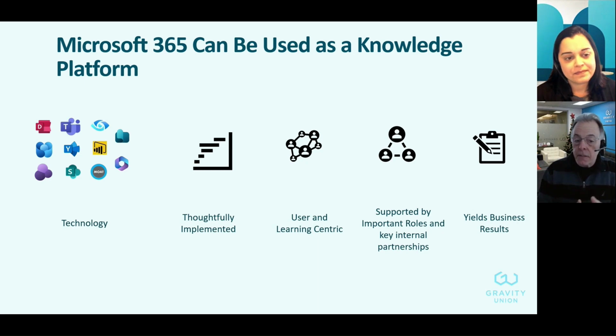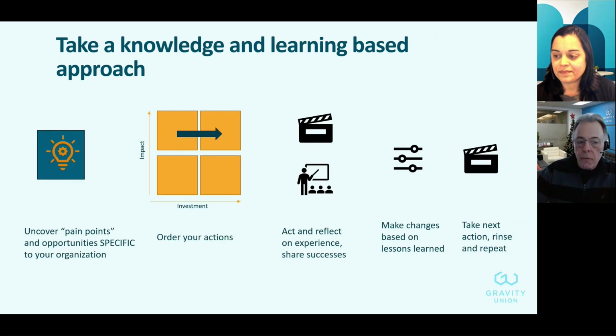It needs to be user and learner centric because those are the individuals whose productivity you're looking to actually improve. There are some really important roles within the organization: knowledge curators, et cetera, but also HR, also if there's a library within your organization, right? IT, obviously, because it's technology related. So when you bring all those together, you'll actually end up with the business results that you're looking for.